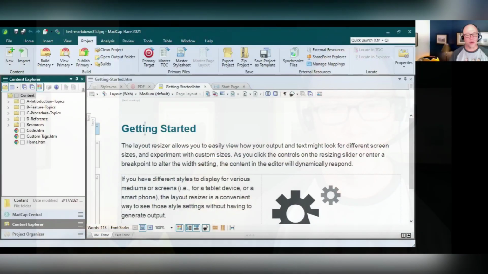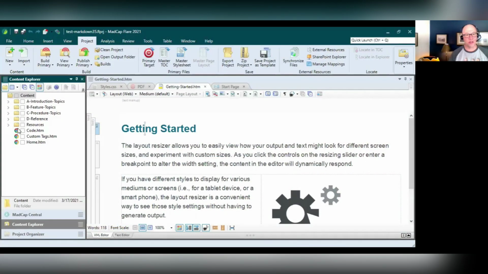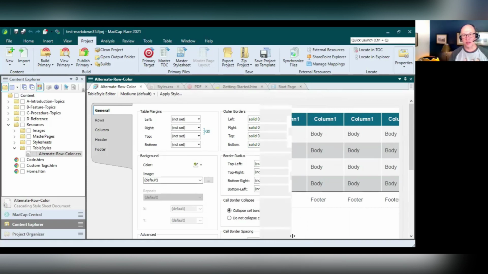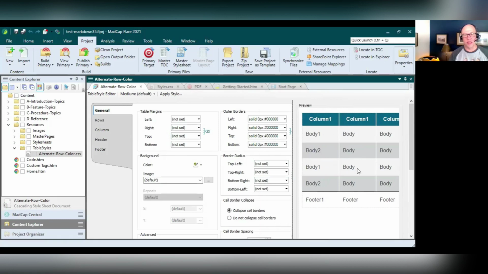Let's go into Flare. All right, so I have my project open. I'm going to go down here to Resources and Table Styles and open up this table style sheet. And you're going to see it right away if you're used to table styles. The divider is now vertical instead of horizontal. So you can just click that and drag it. So the settings are on the left, the preview is on the right. Previously it was horizontal. So I think this is an improvement. I like it. I think it's just easier to work with it.